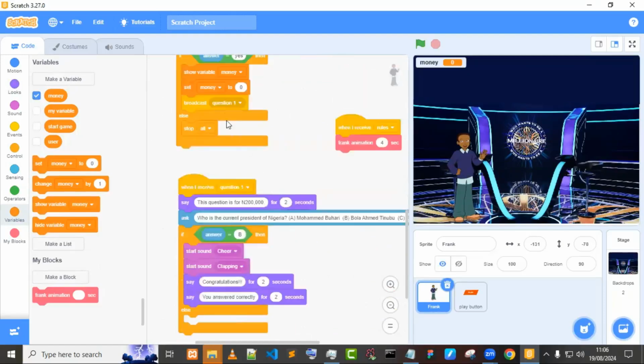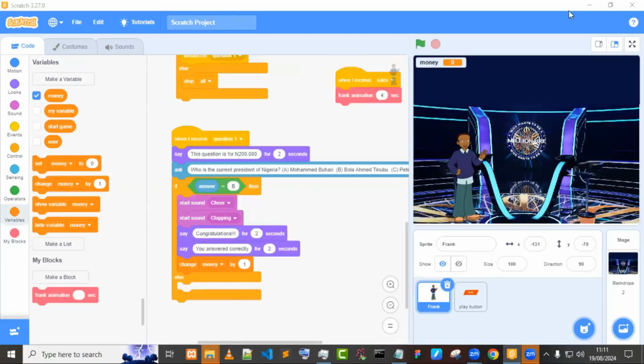So if he answers the question correctly, we'll come here and change the money variable by the value. Remember that the amount of money now is dependent on the group we are on. Since it's a positive number, it will add. But if we put a negative number, it's going to subtract, right? So you say that this level is 200,000. So the money will be set to this.